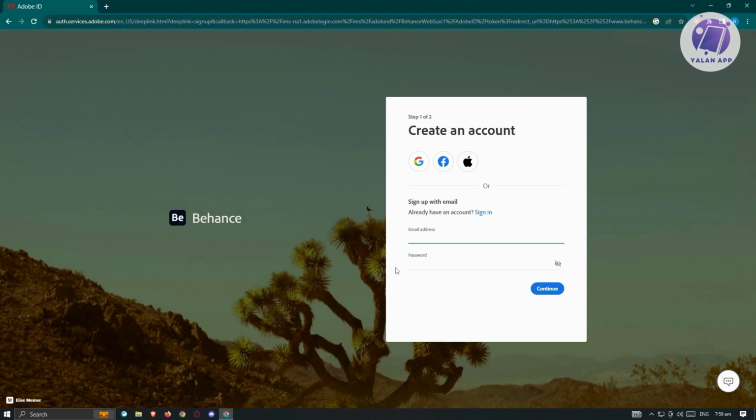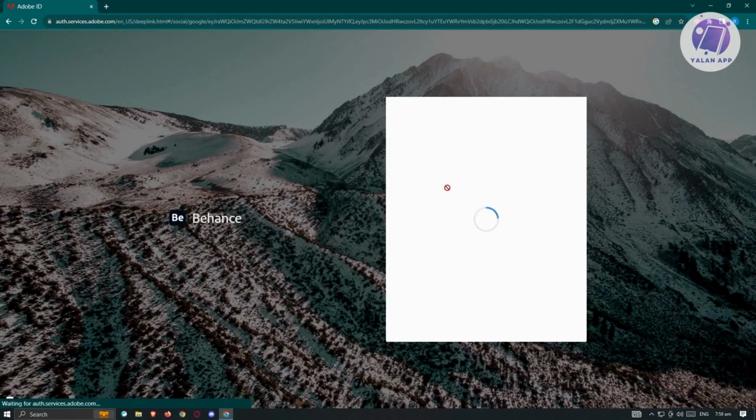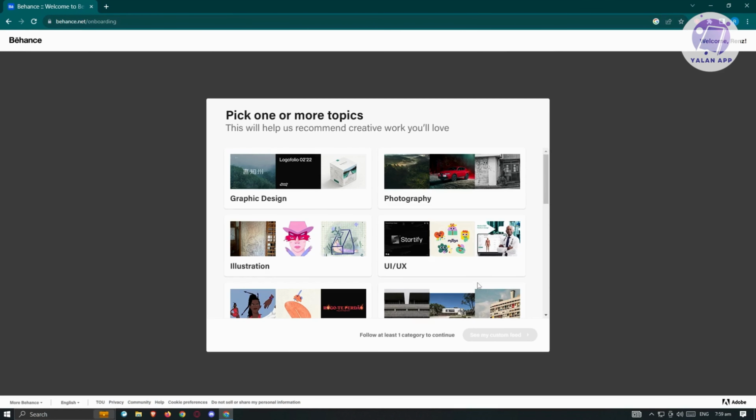If you choose the manual way here, you need to enter your email address as well as choose a password that you want to use on your account. But in this case, since I already have my Gmail account, let's go ahead and choose Gmail here. From here, we need to choose the account that we want to use for Adobe. Once we have chosen that account, it's going to redirect us to the other page here, wherein we'll be onboarded into Behance. First, it's going to ask us to pick one or more topics here.